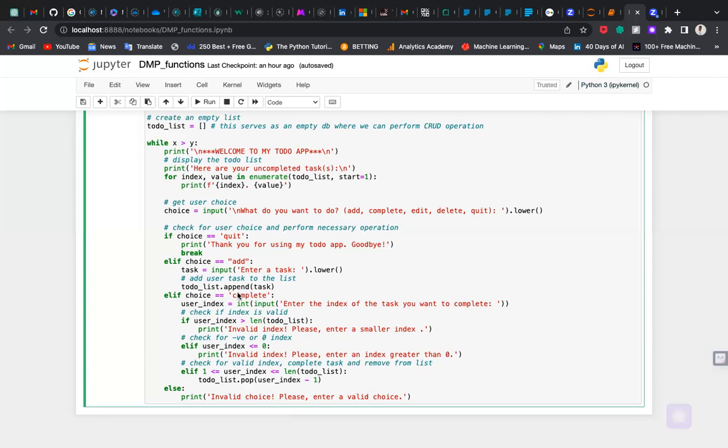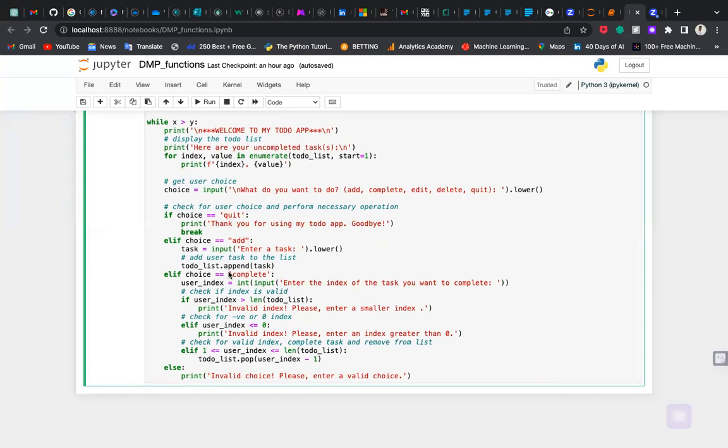Else if the choice is equal to complete, complete here means that the user has inputted the task in the database, the task exists, and the user has done that task. So because the user has done that task, it is no longer pending. Hence, we need to remove it from the database. So what do I do? If the user types in complete, that means he has completed the task. I would get the index. I said enter the index of the task you want to complete.